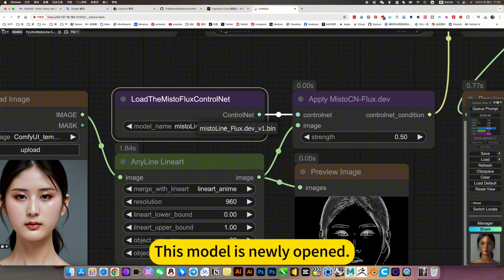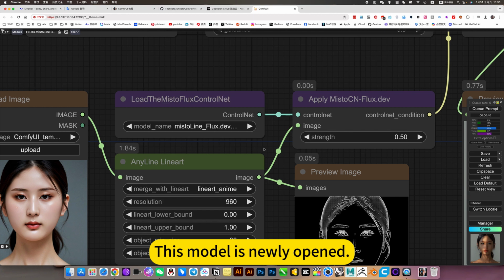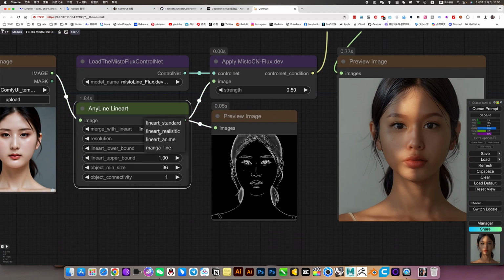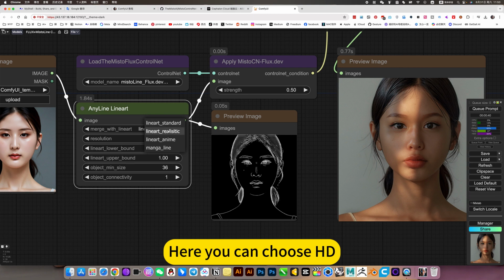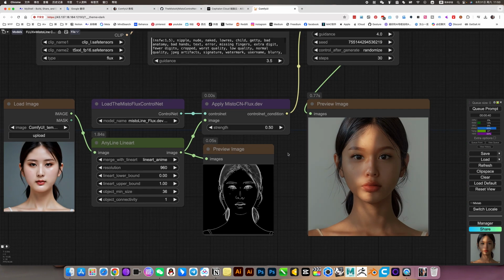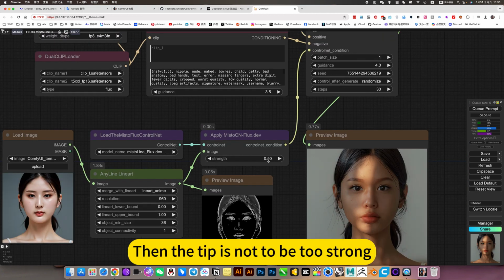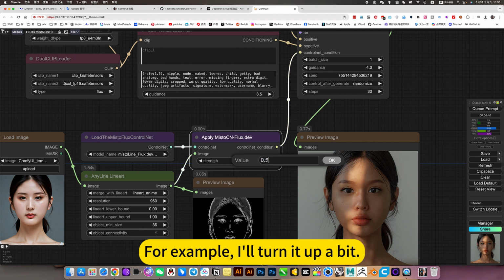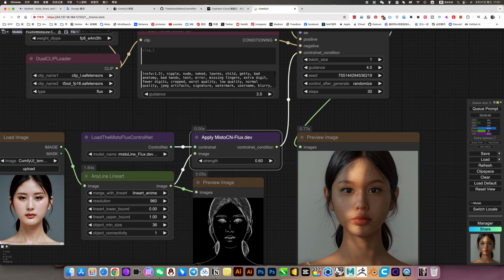This model is newly open-sourced. You can generate a high-precision line drawing reference. Here you can choose HD or anime ones. Then the tip is not to make the strength too strong. If it's too strong, it will generate weird results. For example, I'll turn it up a bit.